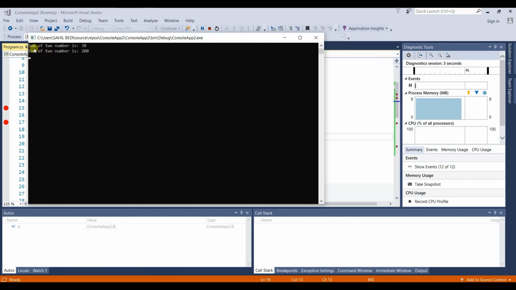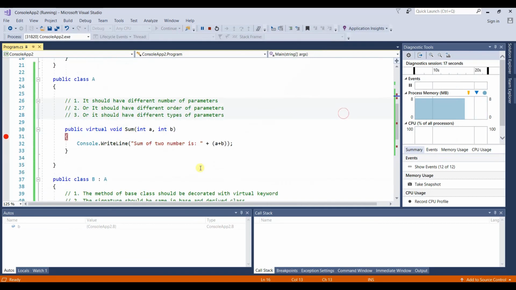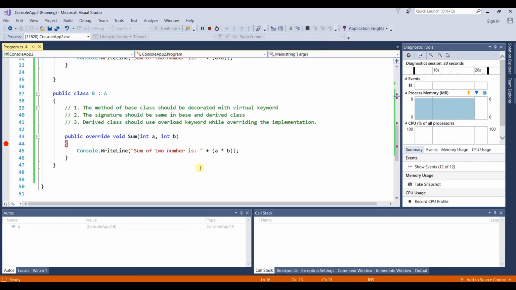So here you can see the sum of two numbers is 30 and the sum of two numbers is 200. So this is what we have as overriding inside the class. This is known as overriding. At runtime we are indicating to the pointer which method to be executed at that point of time, either the base class method or the child class method. So this is called overriding.